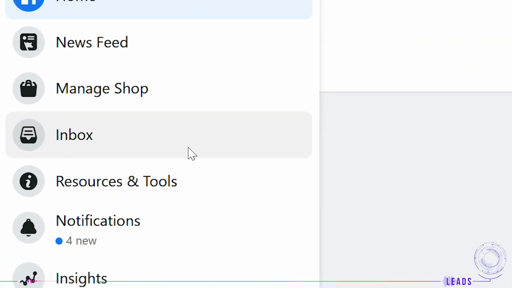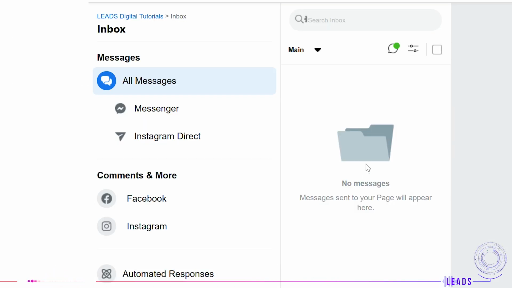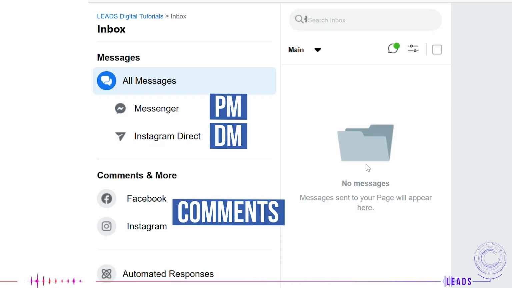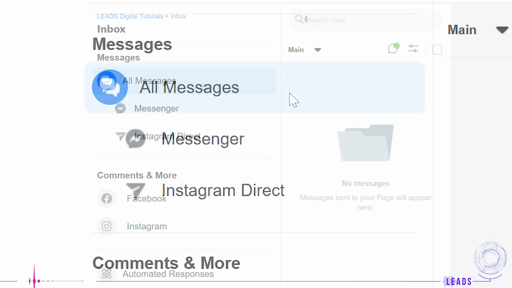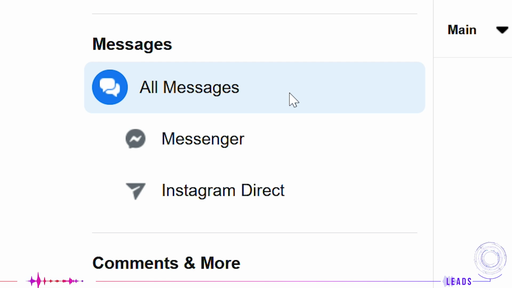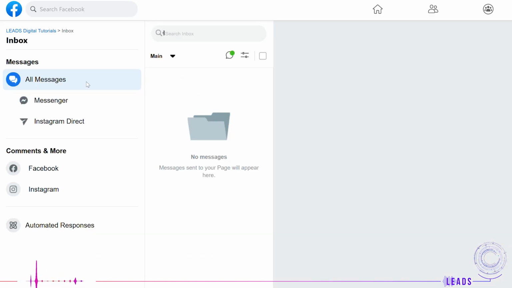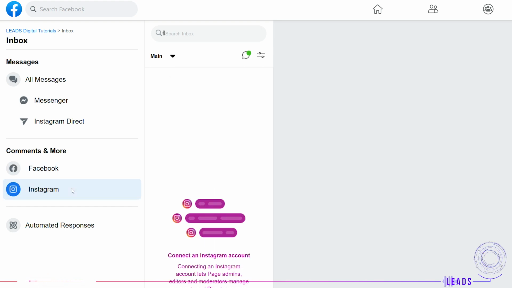Go to your Facebook page and then to your inbox. On the left-hand side, you can see your Facebook and Instagram PM, DM, and comments. It is really easy to handle and navigate just by clicking on the desired section. All messages, Messenger, Instagram Direct, Facebook comments, Instagram comments, and automated responses.